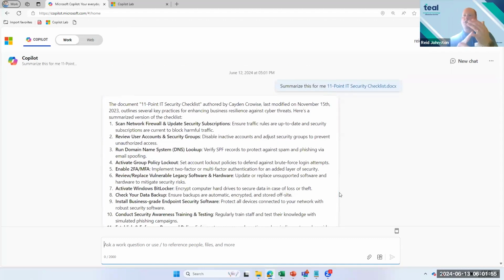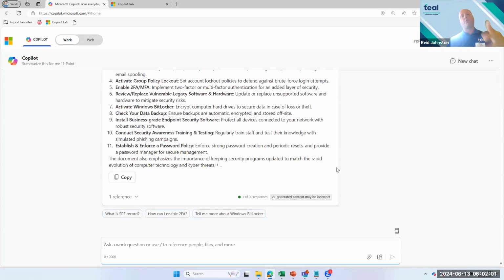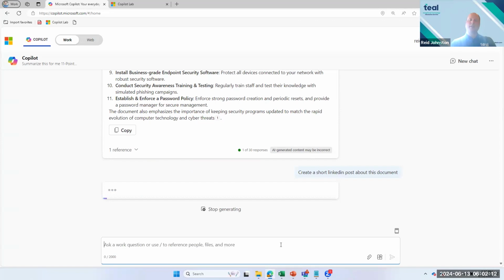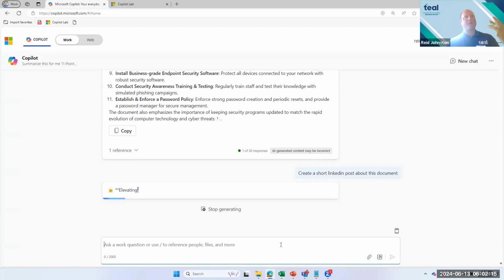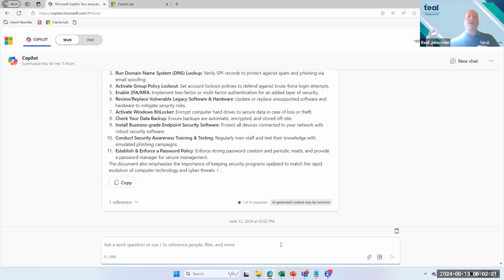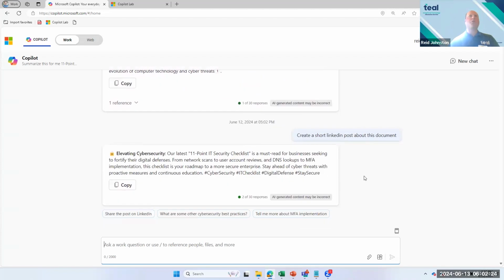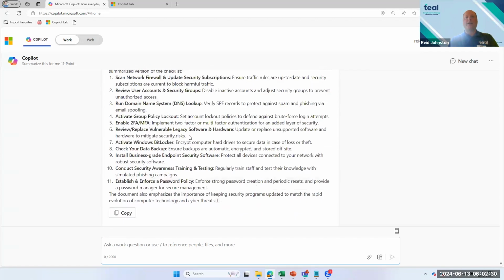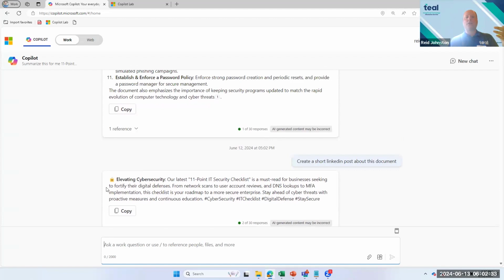So we've talked about searching information. We've talked about some summarization. We can also use Copilot through the web to create content. So I can say, create a short LinkedIn post about this document. Now, Copilot, from its training, is going to know what LinkedIn is. It's going to know that a short LinkedIn post is short, not pages long. It's going to take the context from my document, and it's going to embed it into a social media post, which was actually pretty good.